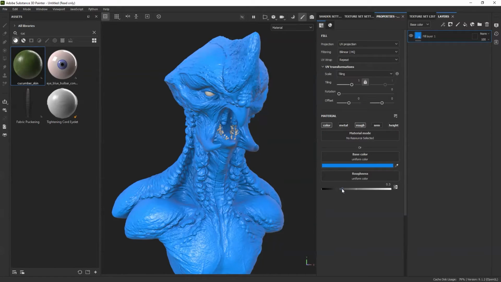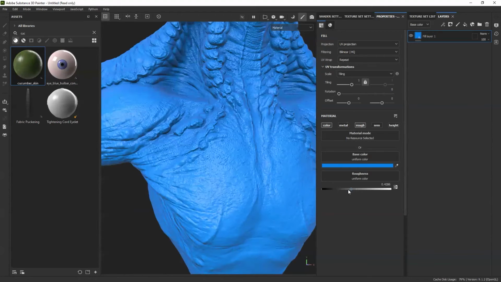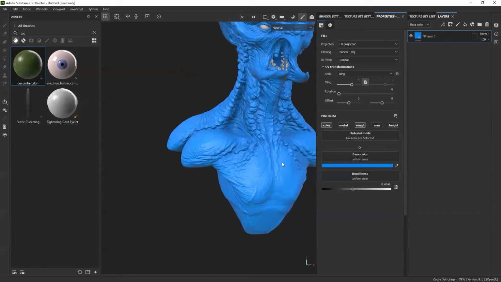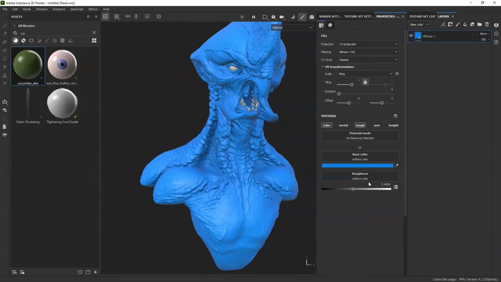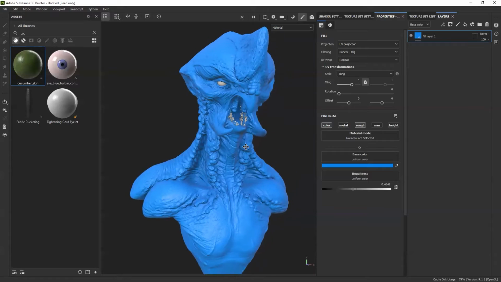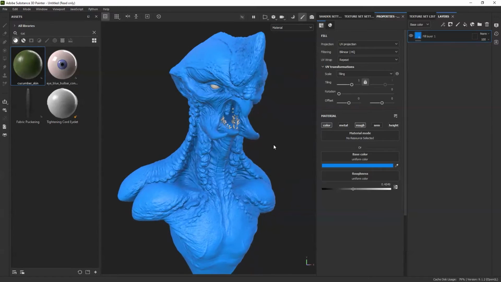And then the roughness, I have it here because that way I can control the base roughness. So I can make it a little bit shiny. And then when I add another layer, I can just change the roughness and it will start to vary things. Okay, so this is the starting point.